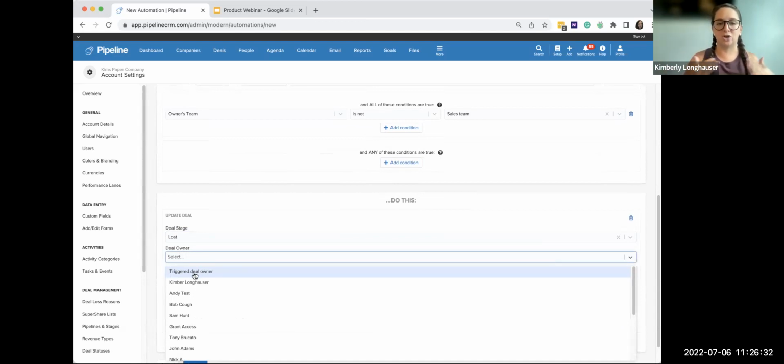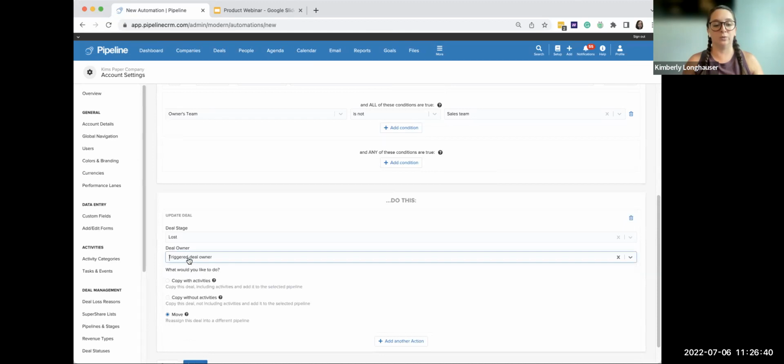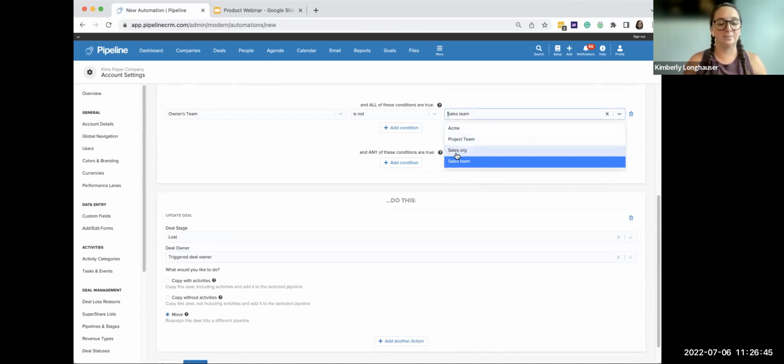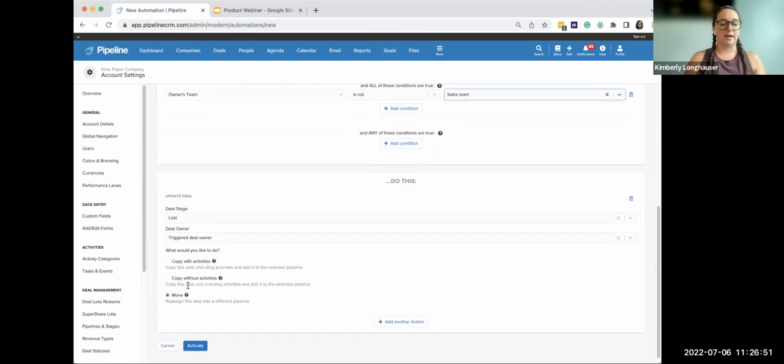Triggered deal owner is a way to target your entire account. That way you don't have any of those deals that slip through the cracks or maybe fall by the wayside. And again, this triggered deal owner will only apply if they are not a member of the sales team. And you saw that I had multiple teams available. So anyone that is not on the sales team, their deal will close out after 90 days.